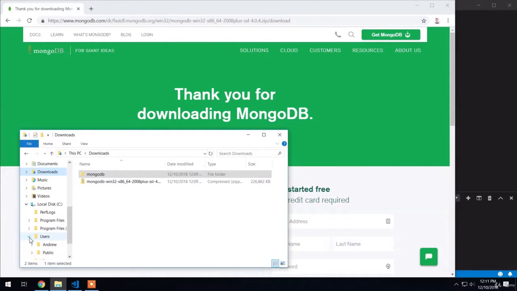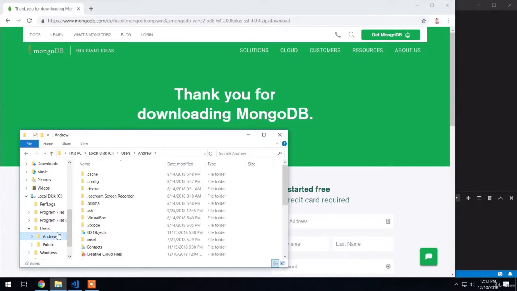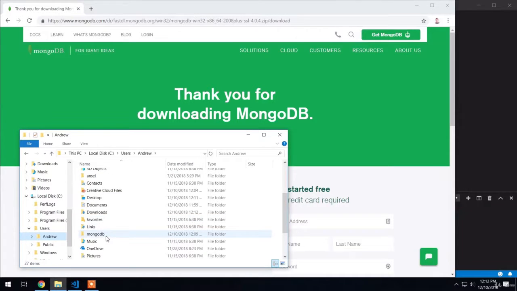In there, I have Users. In there, I have my user, which is Andrew, and that's where we're going to move this MongoDB directory. So I'm going to take it and move it over to that folder. Now, if I crack open the user directory, I can see that MongoDB is indeed listed right inside of here.